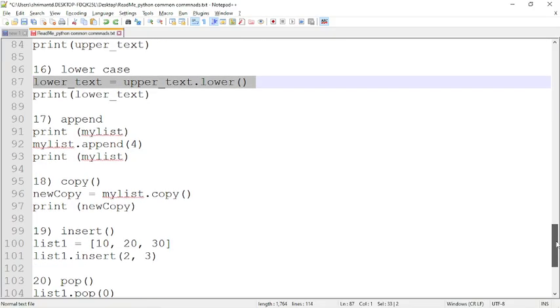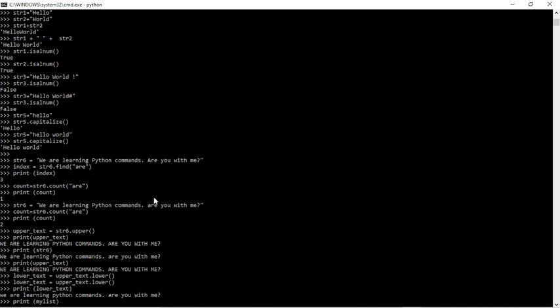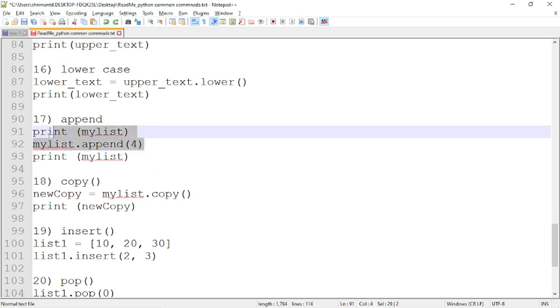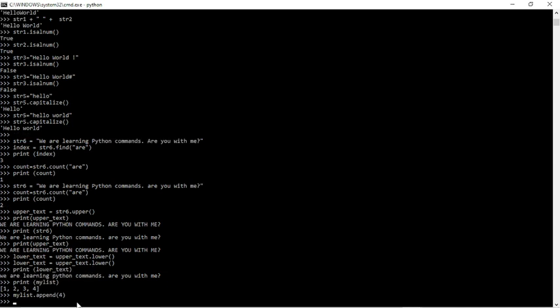Now move to the next, append. The scenario is if we want to append something to the list. I have printed my list first, because earlier we created the list in our example. I am reusing that my list variable, that is 1, 2, 3, 4. We have 4 integers in this my list. Now we want to append a new integer by using the append function. That is, my list is a list object, dot append, and which number do you want to add? We want to add 4. So it will append the 4 at the end.